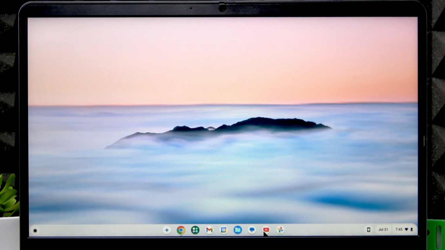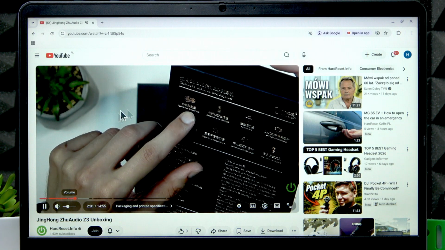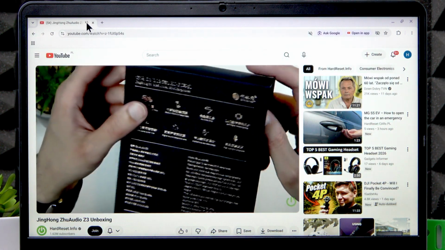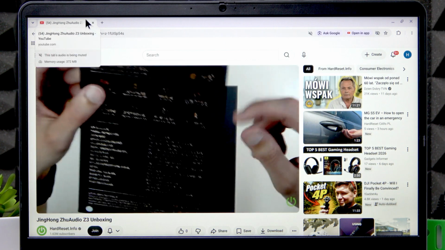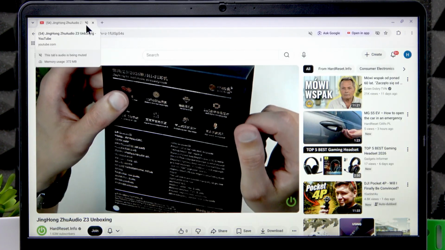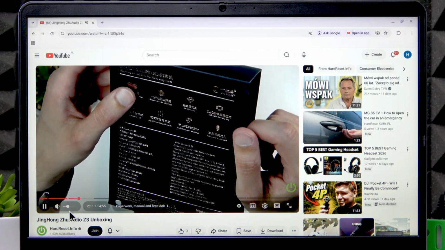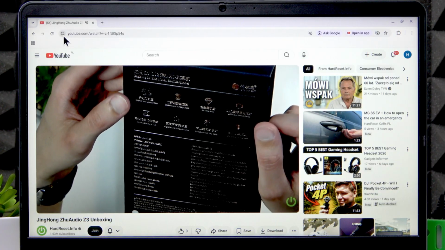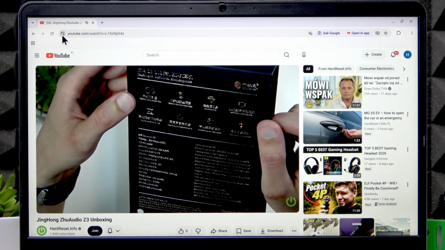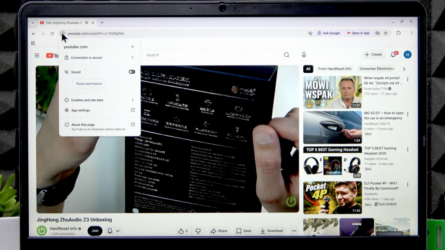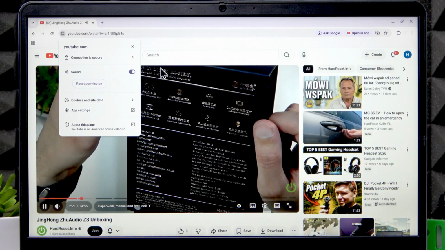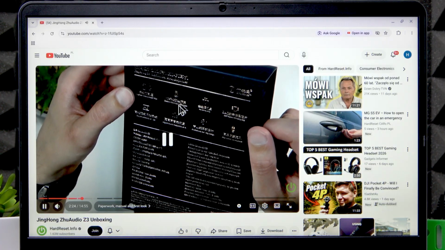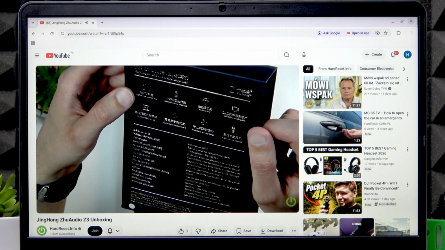And lastly, if you are watching some video on some page, make sure that the page that you are on doesn't have this icon next to it, which means muted. And if it does, then click right here next to the web address field and make sure to toggle the sound on. And this will enable the sound on your computer.